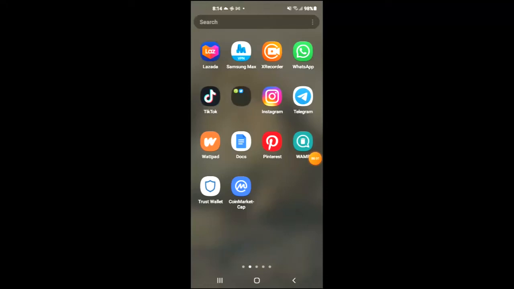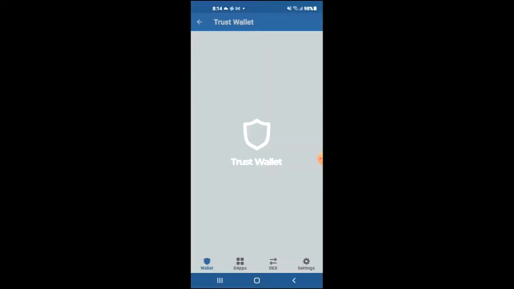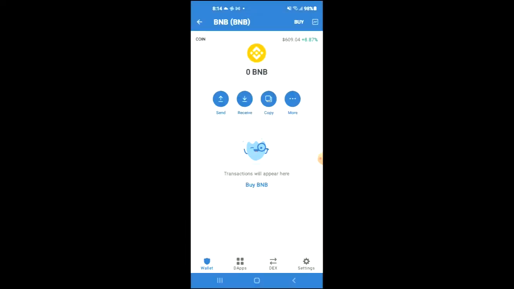Hello, in this video I'll be showing you how to buy Ginza Network token on Trust Wallet and PancakeSwap. First, you're going to need to download the Trust Wallet app. Then I would recommend that you download the CoinMarketCap app. After you have downloaded both apps and gone through the verification process on Trust Wallet, you're going to purchase some BNB.